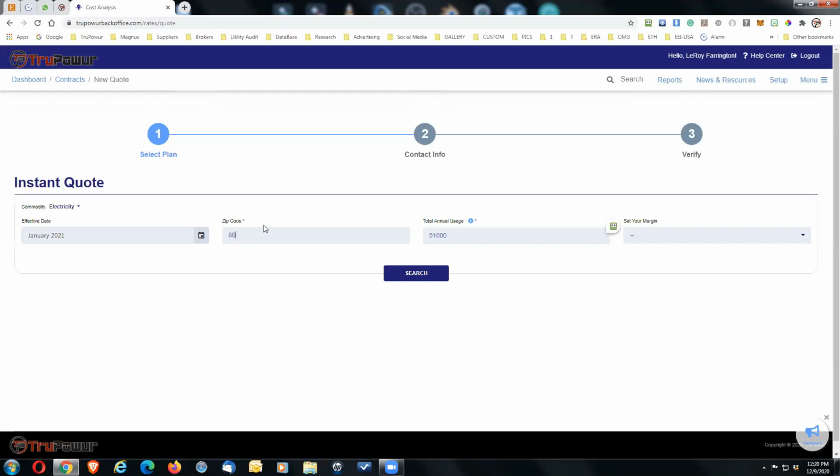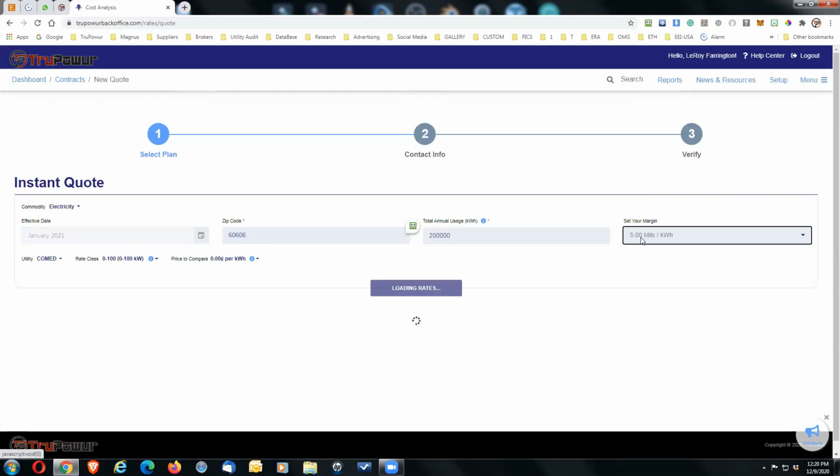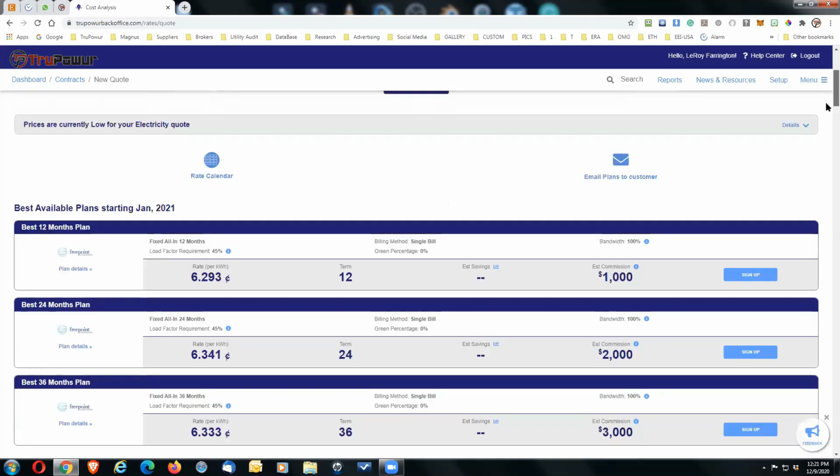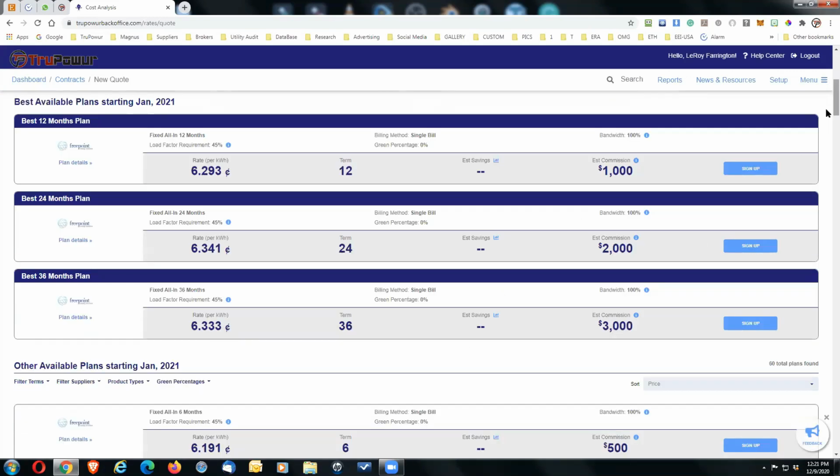So 606, 200,000 kWh. And of course, your margins by default will be set to 5 mils. You can certainly change that. But if you know how much that customer is currently paying, you want to put that right here. So we're going to put in 9 cents. And again, you can see that there is no savings down here.